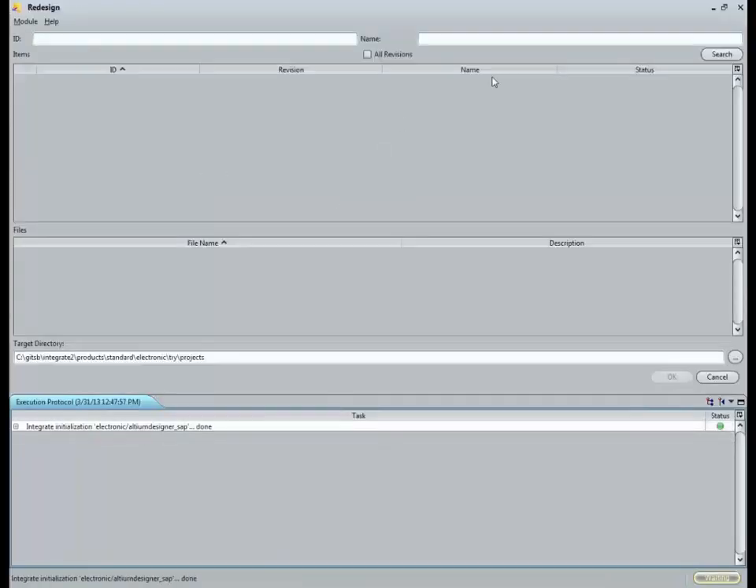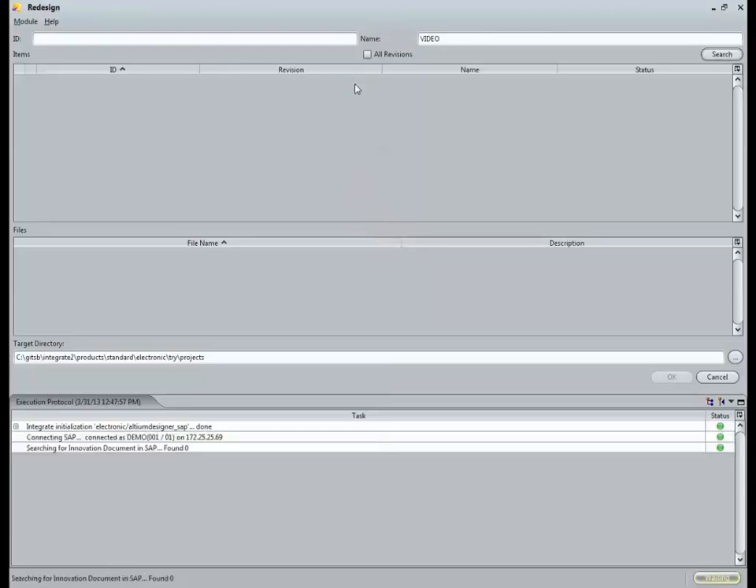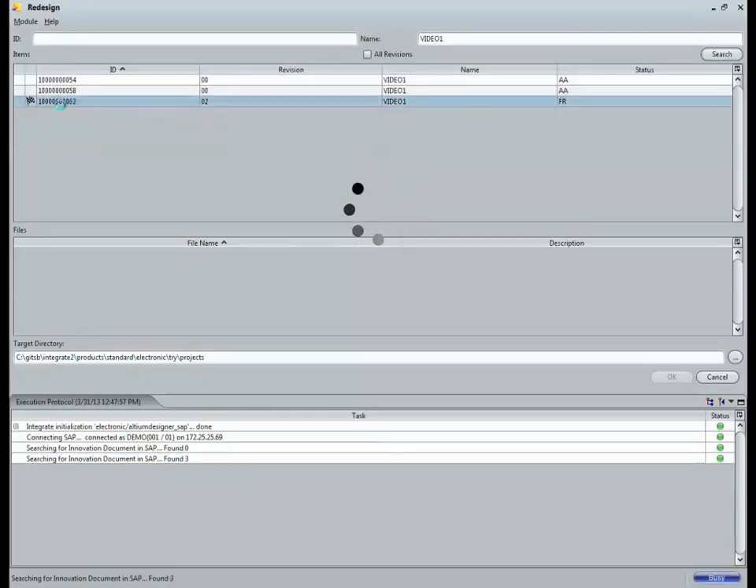Here we are in the Integrate Redesign window. From here we fetch the latest version of the design. We can also increase the revision number of the document in SAP if necessary. In order to check out a specific design project, we can either search by ID or by name. In the name search, wildcard characters are supported. So Integrate connects with SAP and searches for the innovation container which holds our design. OK, this is our document and the checkered flag indicates that the document is released.